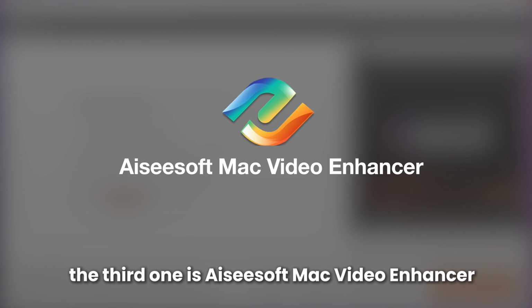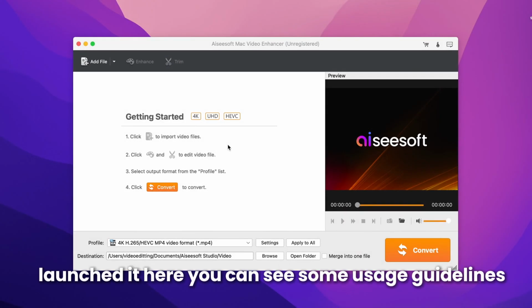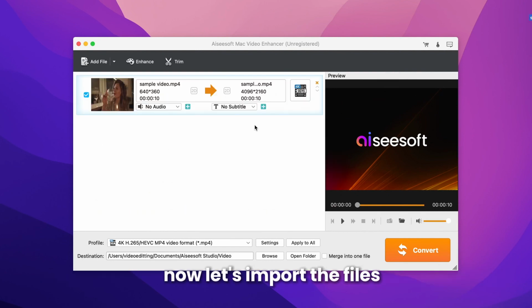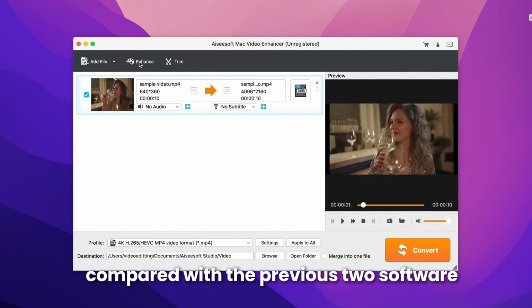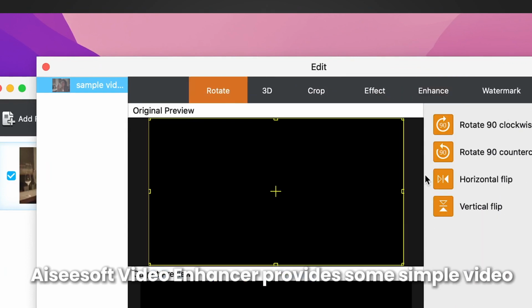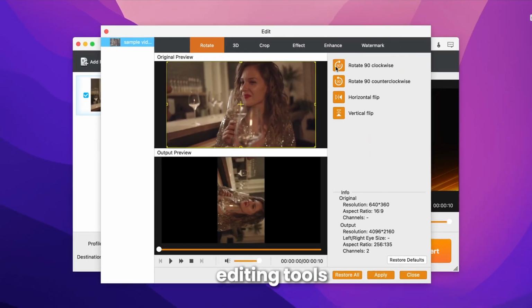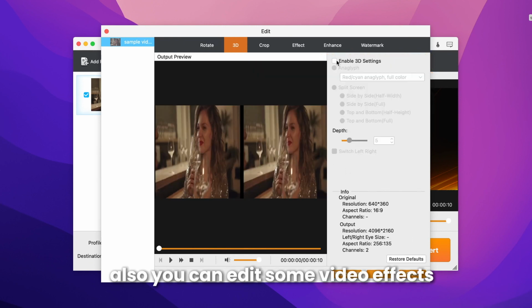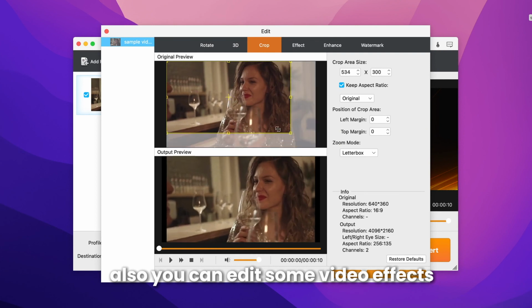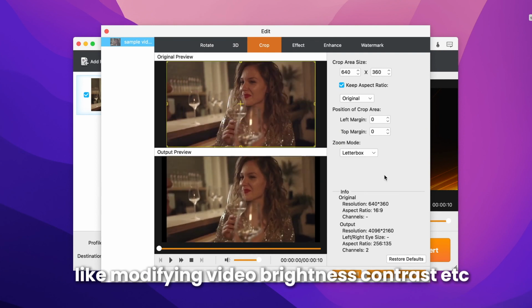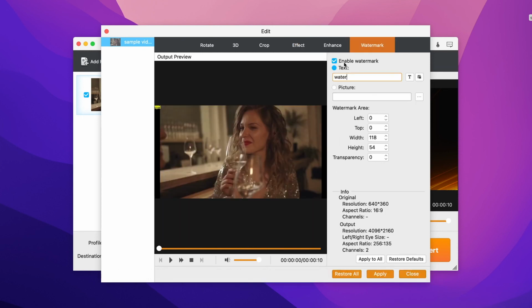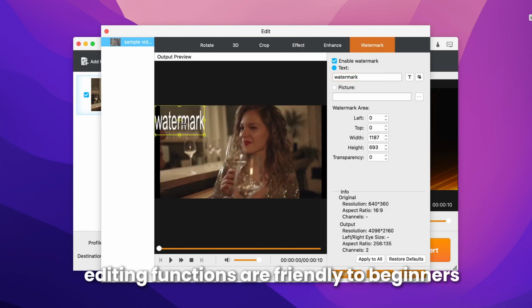The third one is AI&Aiseesoft Mac Video Enhancer. Launched it. Here you can see some usage guidelines. Now let's import the files. Compared with the previous 2 software, AI&Aiseesoft Video Enhancer provides some simple video editing tools, such as video rotation, mirror, zoom in, and zoom out. Also, you can edit some video effects, like modifying video brightness, contrast, etc. Here you can add your watermark too. These basic video editing functions are friendly to beginners.